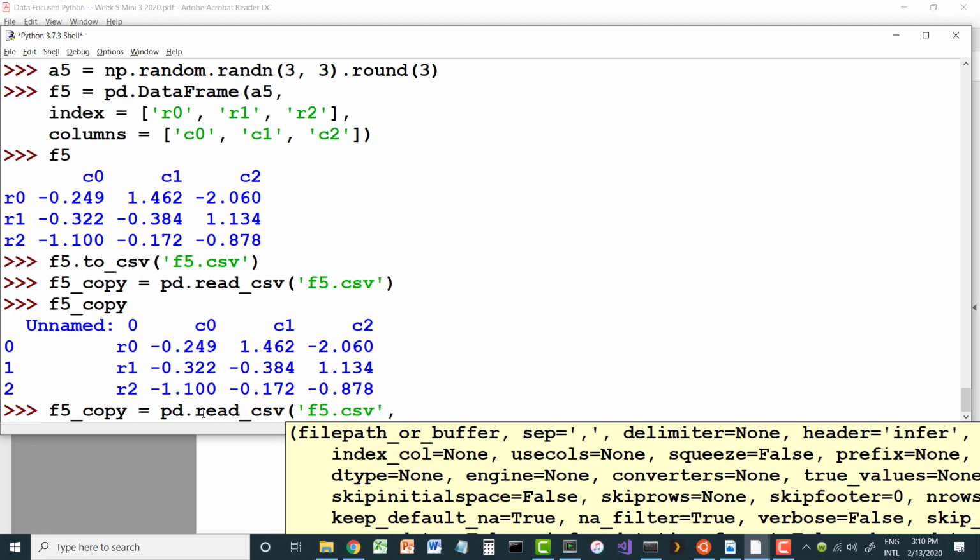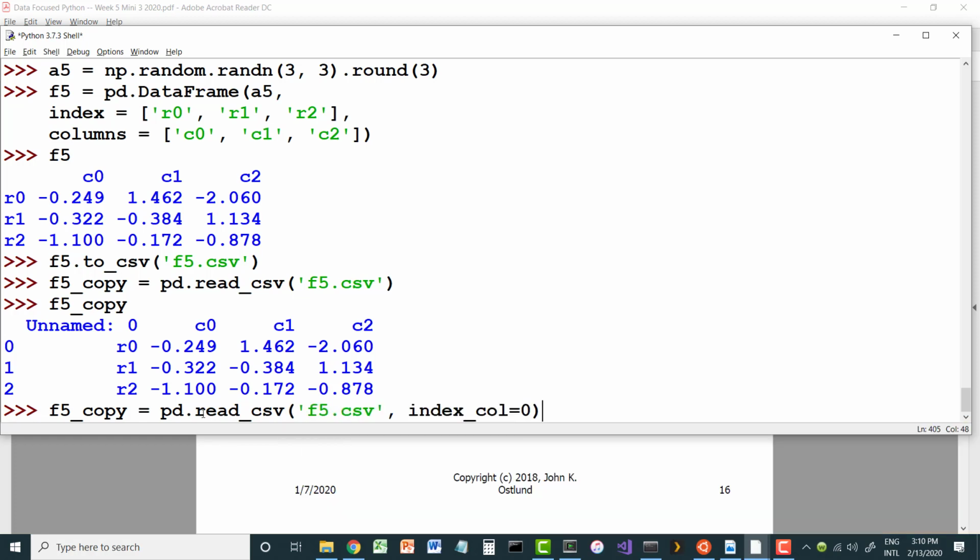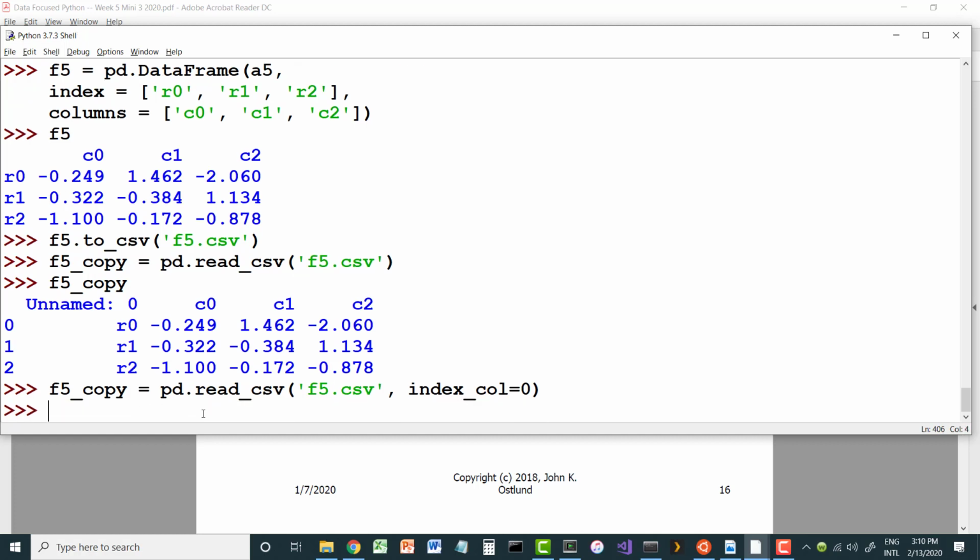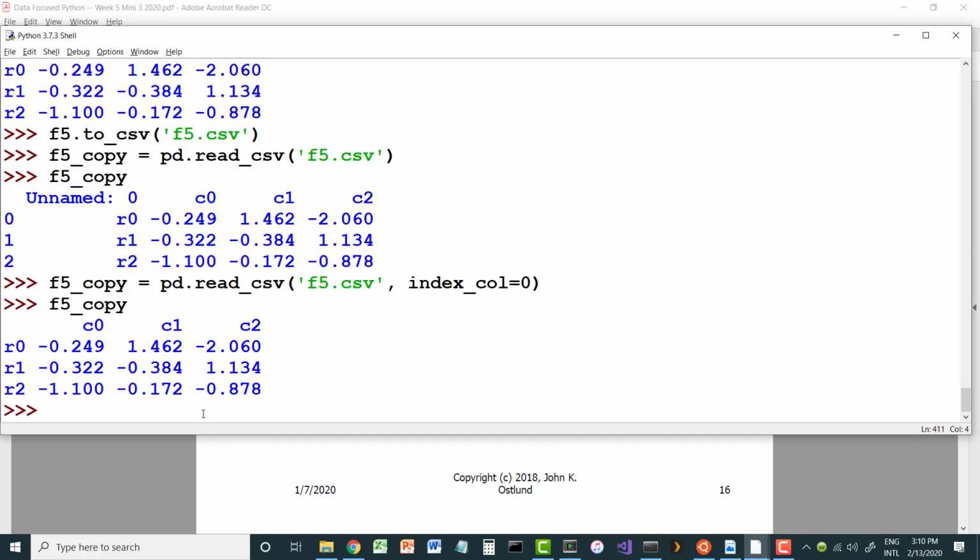F5.csv is the file, and I want column 0 to be treated as the column that has the row labels in it. And now I get exactly what I wrote out. Okay?